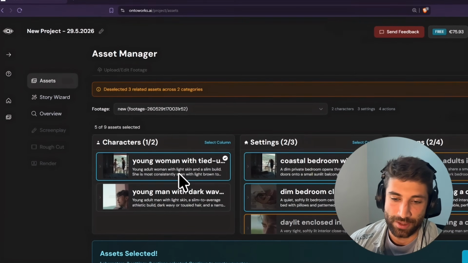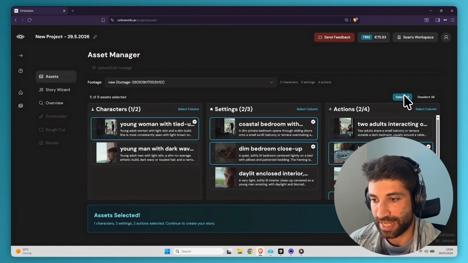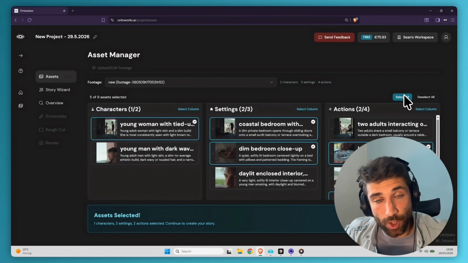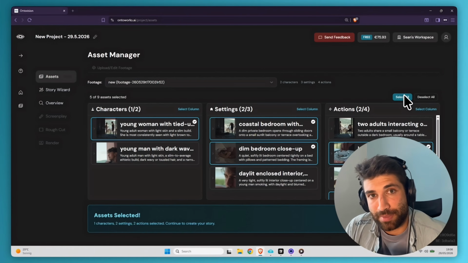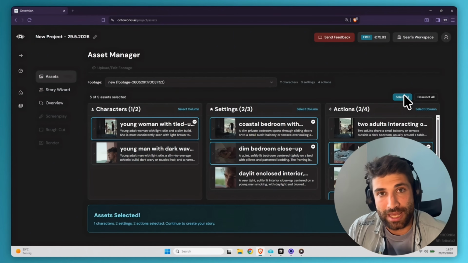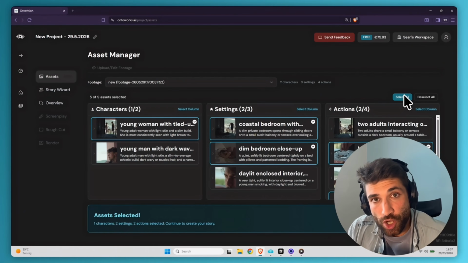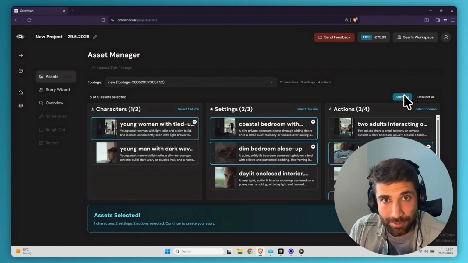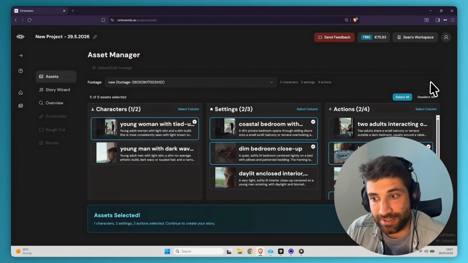Here you can see that you can select or deselect characters and it will automatically deselect all of the other settings and actions, meaning in the background it deselects all of the clips in which this character is featured. This way we're working with a smart asset manager, one that has a deeper understanding of the footage, one that can basically interface with the footage on a level that can make broader strokes, but is also able to go into the details and understand what's happening in each clip based on categories that make sense. For example, character, settings, actions, etc.